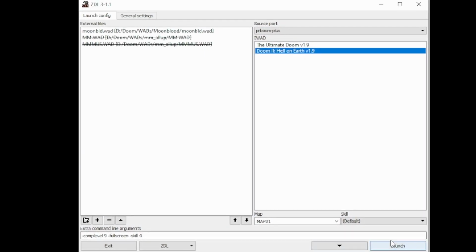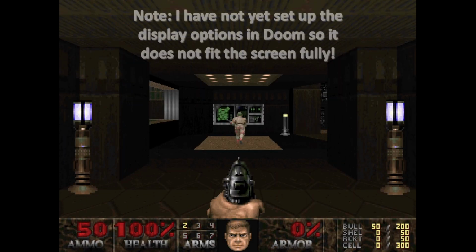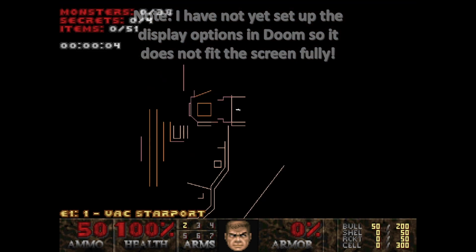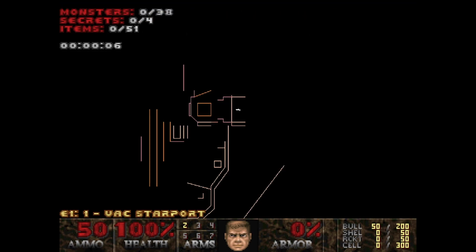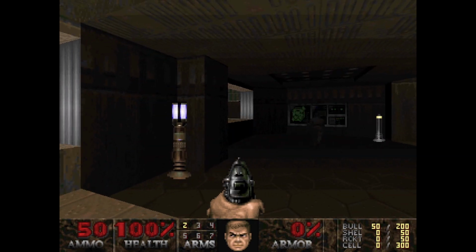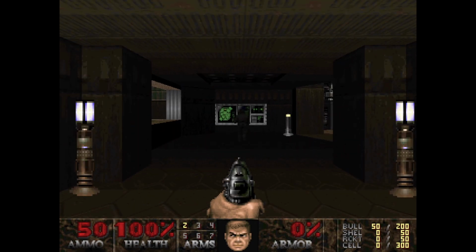And then if we hit launch, when we're happy, hit launch, it will load up Moonblood. So this is Moonblood in full screen. We're on the first level, UAC Starport. So this is how we wanted to get it set up.